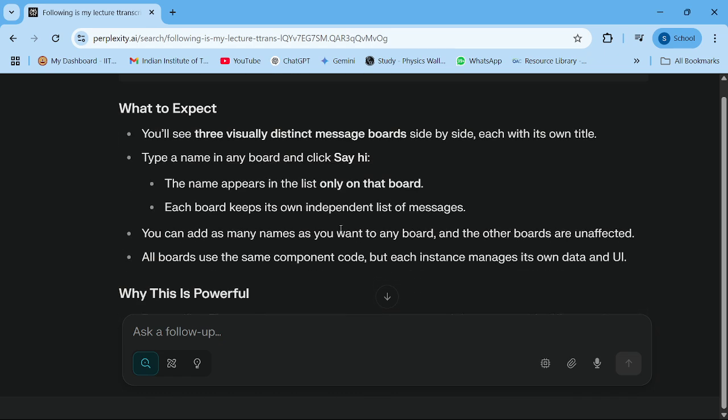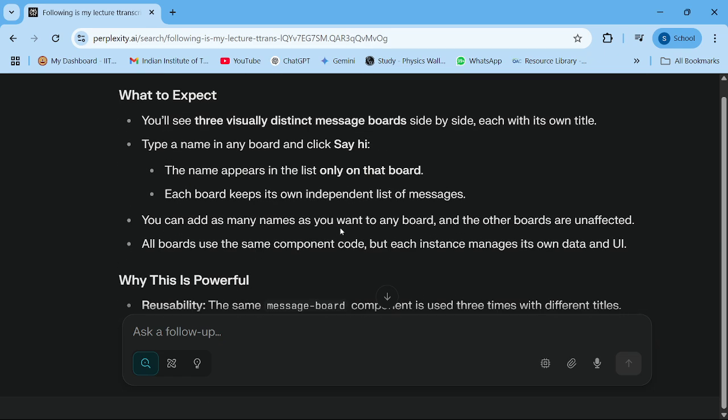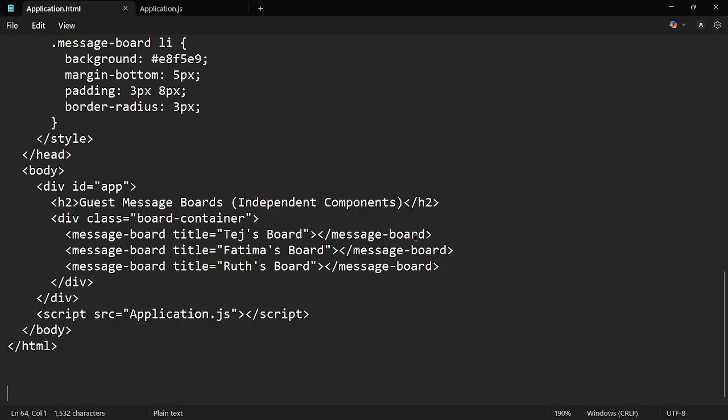And what's the aim of this? You'll see three visually distinct message boards side by side. Type a name in any board and click say hi. The name appears in the list only on that board. Each board keeps its own independent list of messages. You can add as many names as you want to any board, and the other boards are unaffected. All the boards use the same component, but each instance manages its own data. Basically, they're using the same component in the code. See, different boards in HTML.